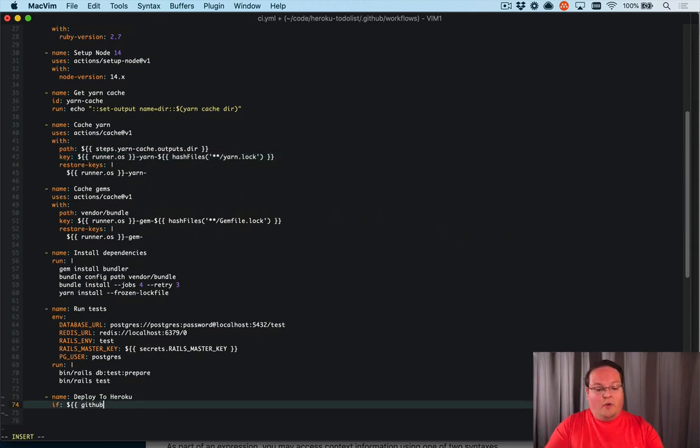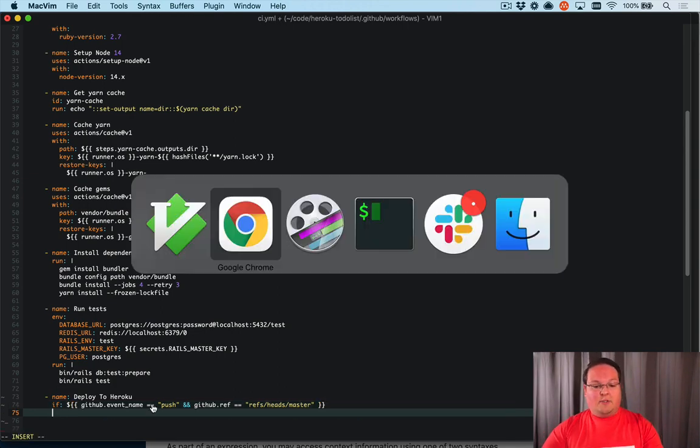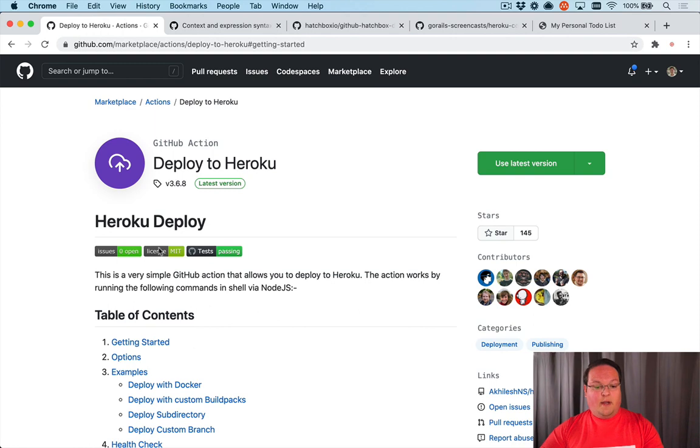And you can also define needs if you want to set this up as a separate step or a separate job. So what you need to do here is say if github.event_name, if it's a push, we want to check and make sure that we're doing this as a push to master. So then we can say github.ref equals refs/heads/master or main. And then we need to run our deploy step.